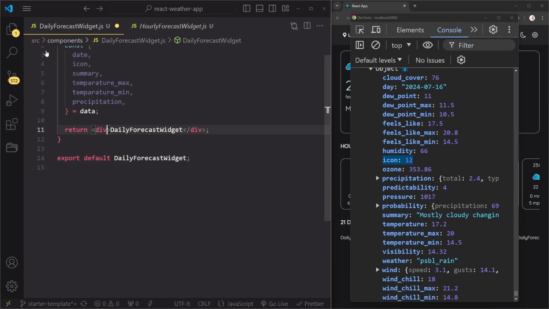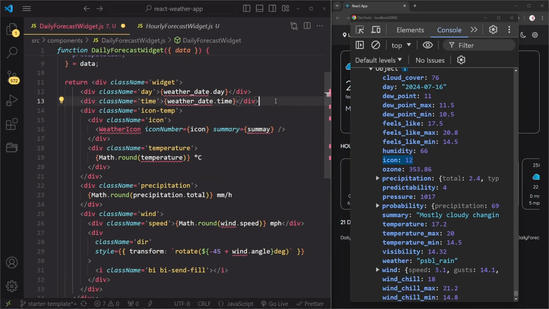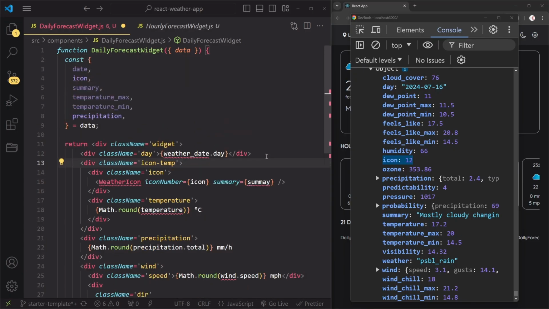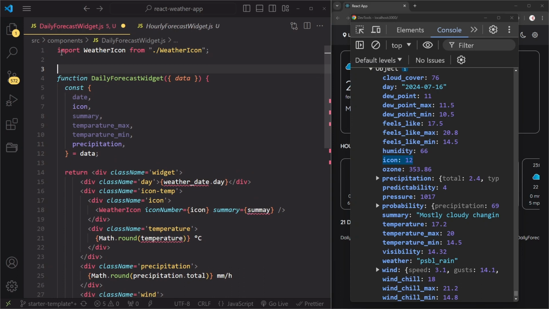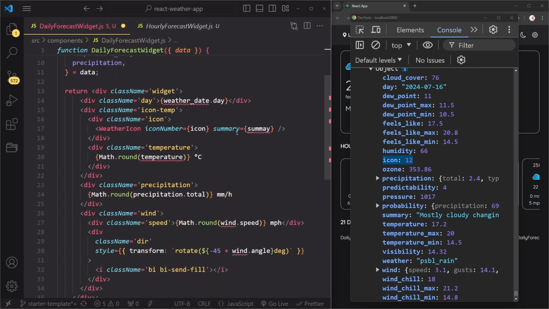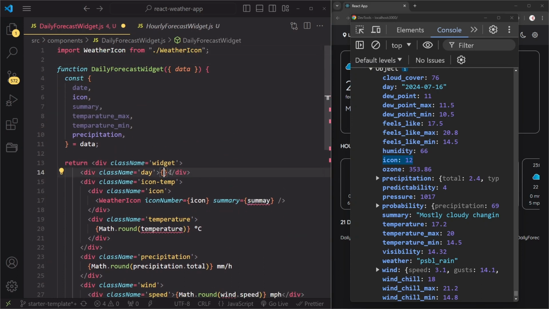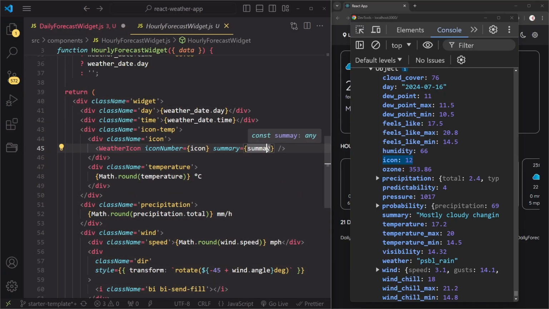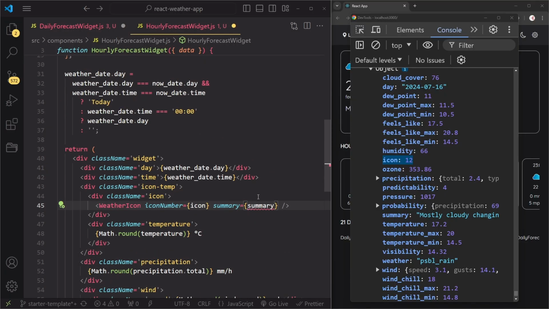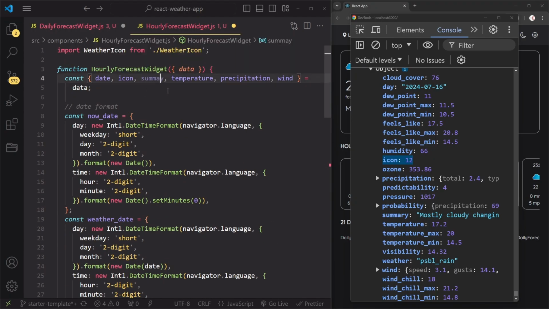With small differences. So here, we don't want to show the times, and we're going to show the weather icons, so we need to import that. Import weather icon, and let's just keep this empty for now. This is summary, so I actually need to say summary, and here as well let's say summary.